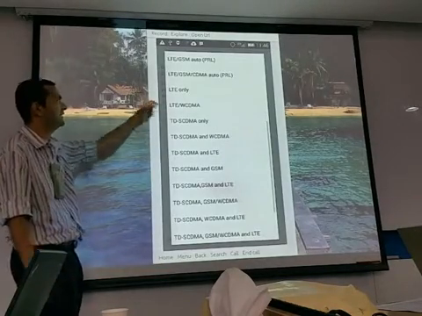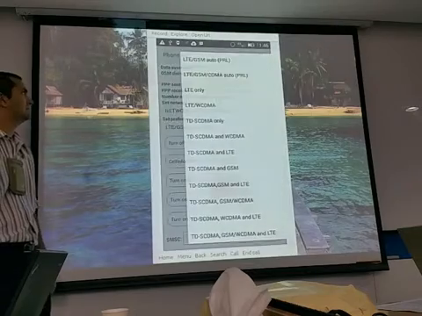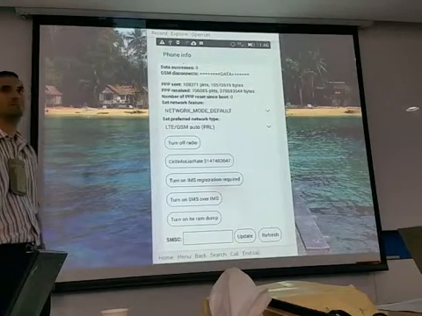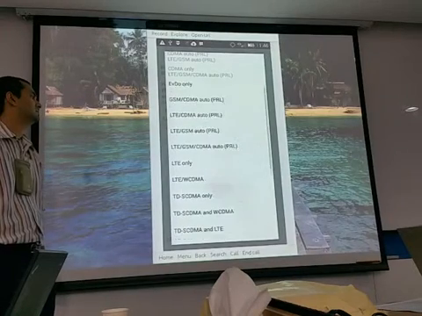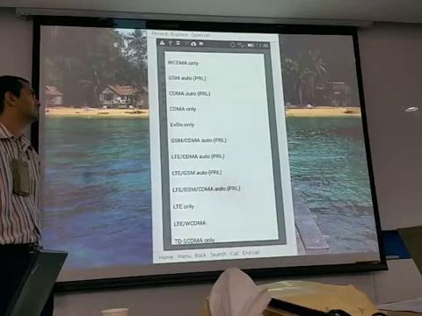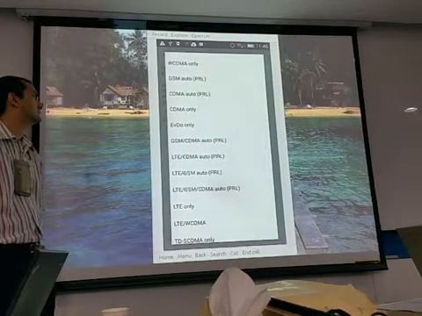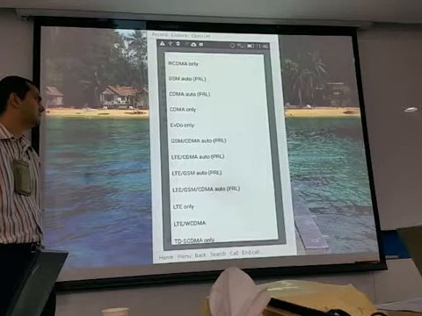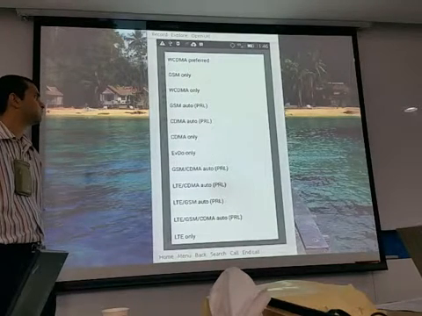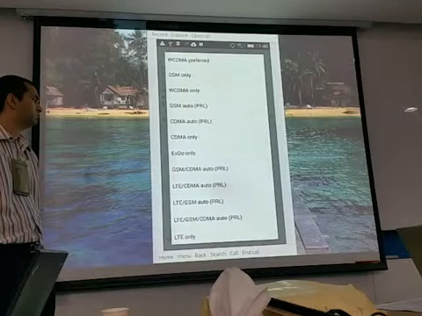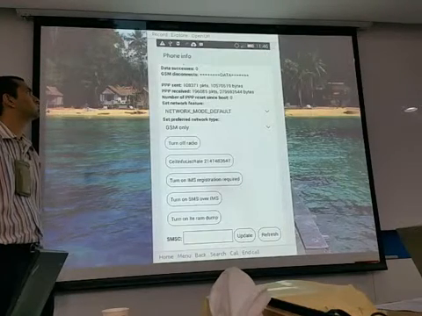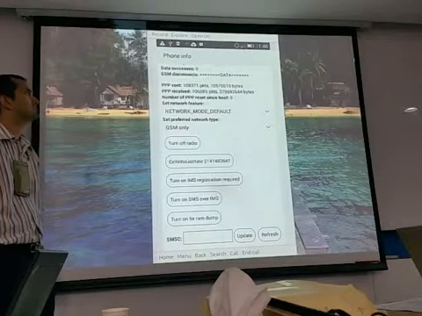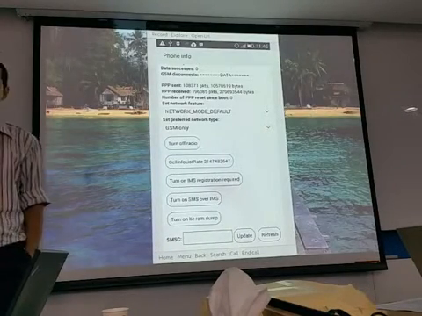Remember where we are right now: LTE, GSM, Auto, PIL. If you want GSM only, note that some phones offer GSM preferred or WCDMA preferred, which is not WCDMA only. So we just choose GSM only, click it, and we are back in GSM.